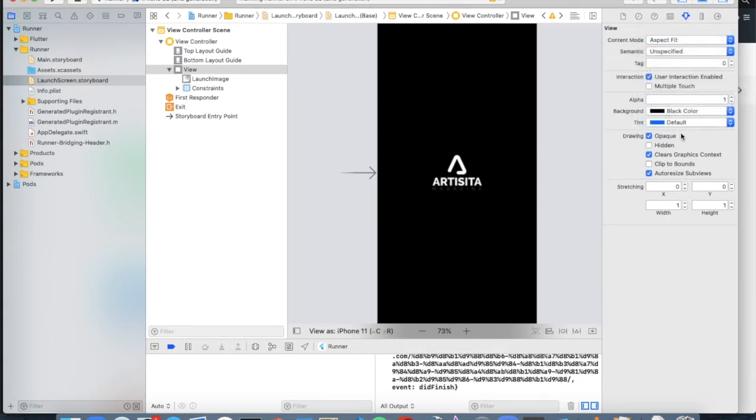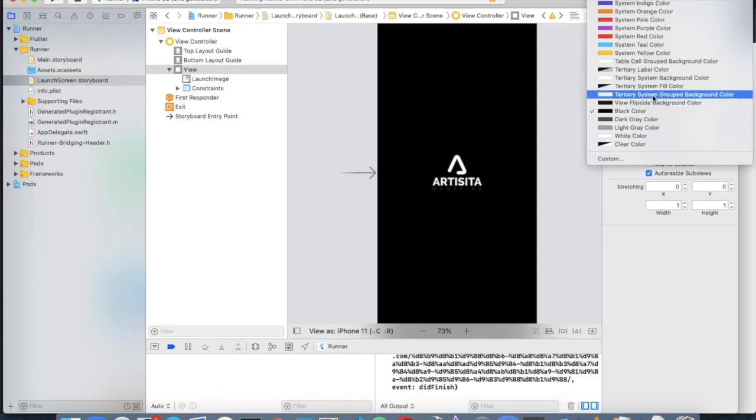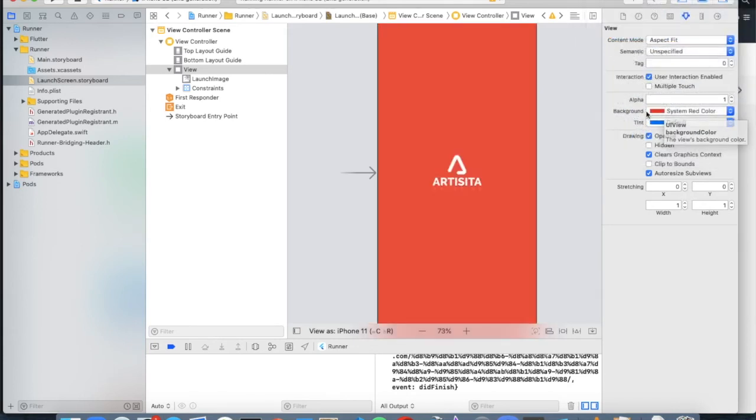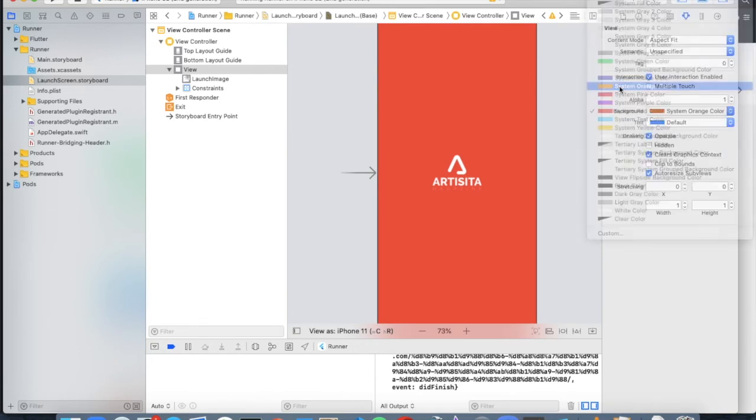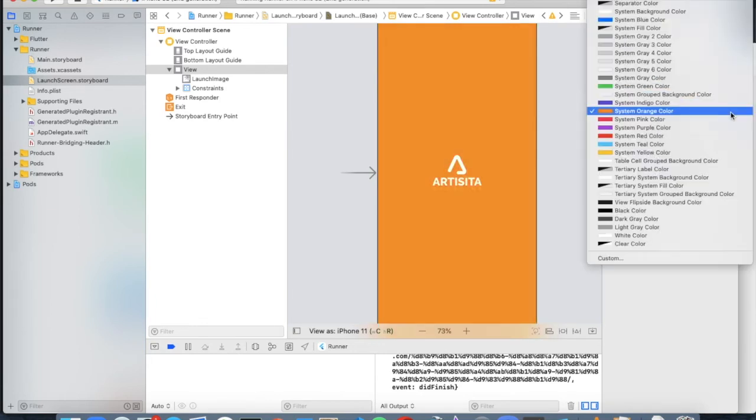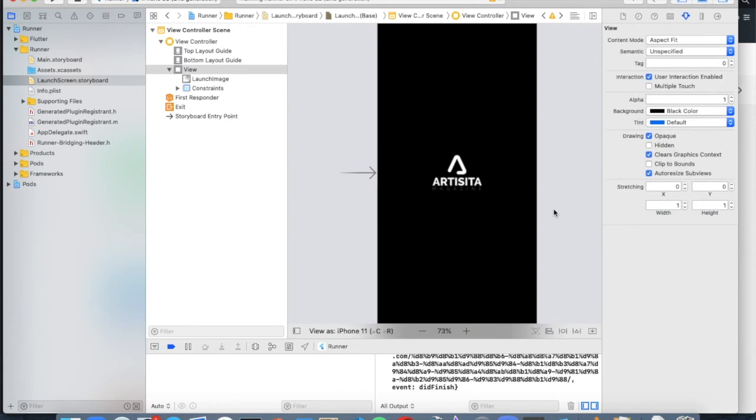Okay, now you can change the color with this, and you can change the color like this. Okay, I will use the black color. Now that was how you can change the splash screen.